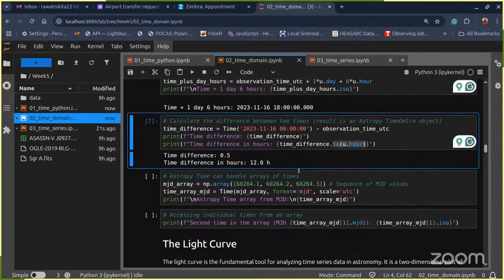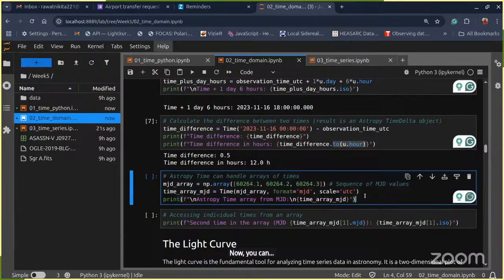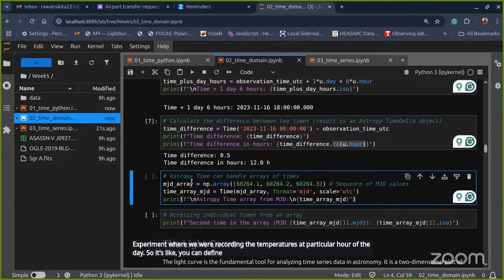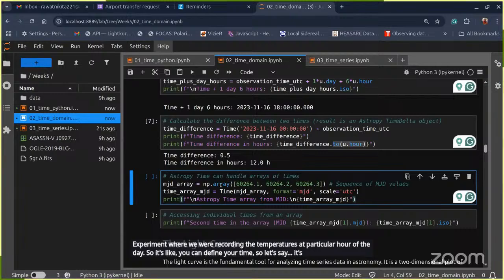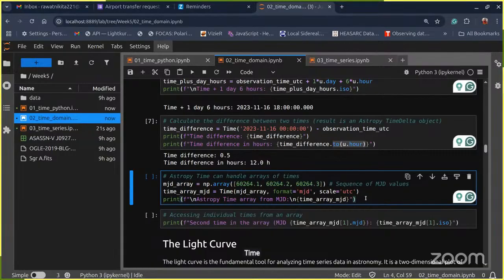Now you can also use this time module of Astropy to handle arrays of different time values. It's similar to that experiment where we were recording the temperatures at a particular hour of the day. So you can define your time, let's say it's in MJD. We have defined a numpy array here, which has 3 different time values. And now we have defined a time array.